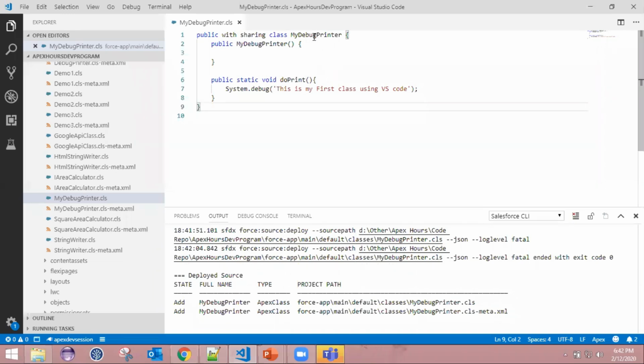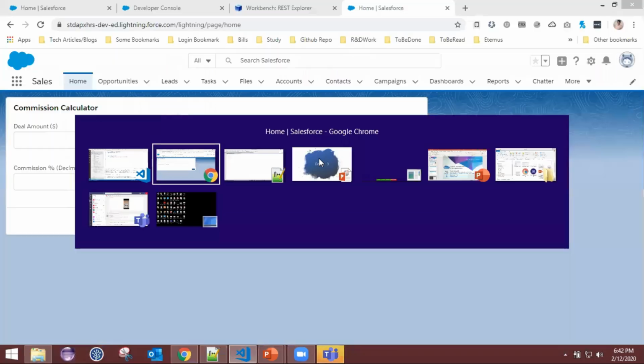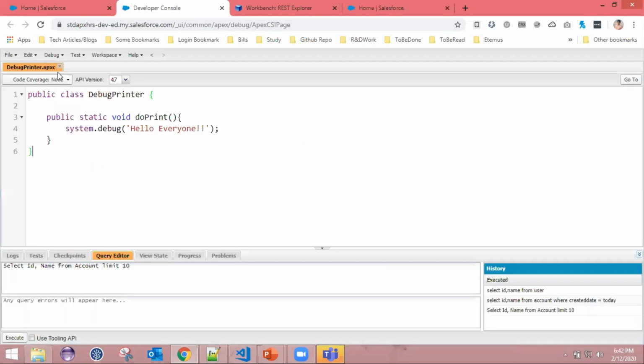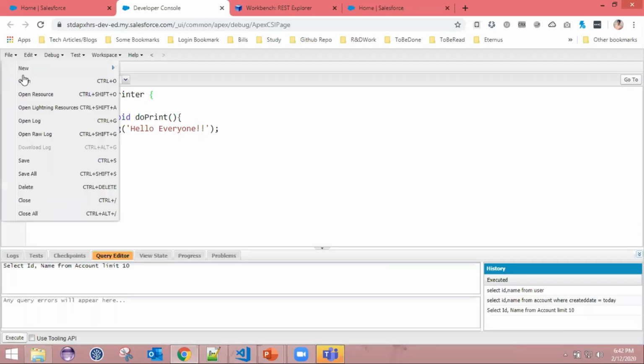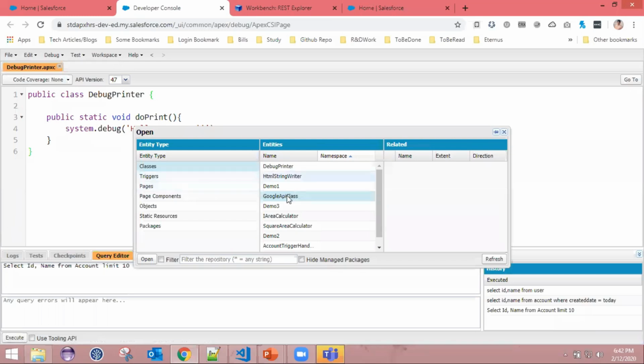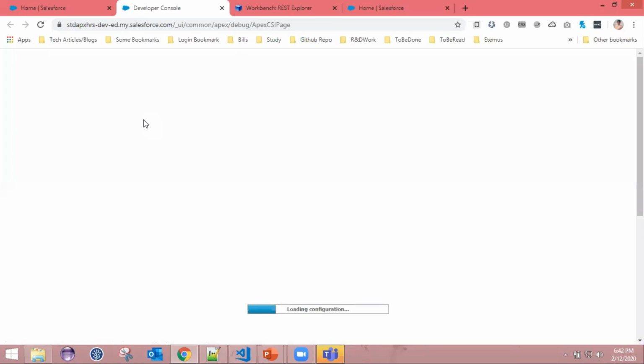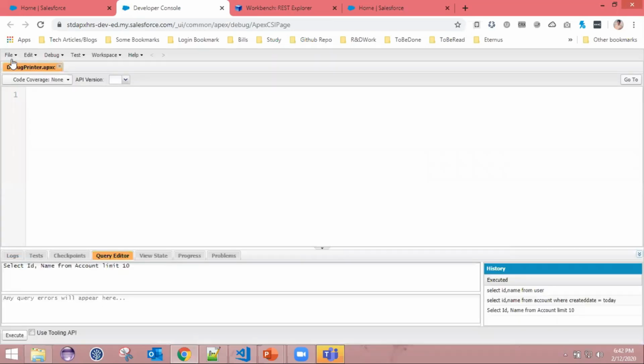So let's go ahead and see if I have that class on my Salesforce org. Where can I see it? Again, I will go to developer console, right? Click on open. I can see the list of the classes available here. Okay, let me refresh this. As this is browser based, I need to refresh it. Great.